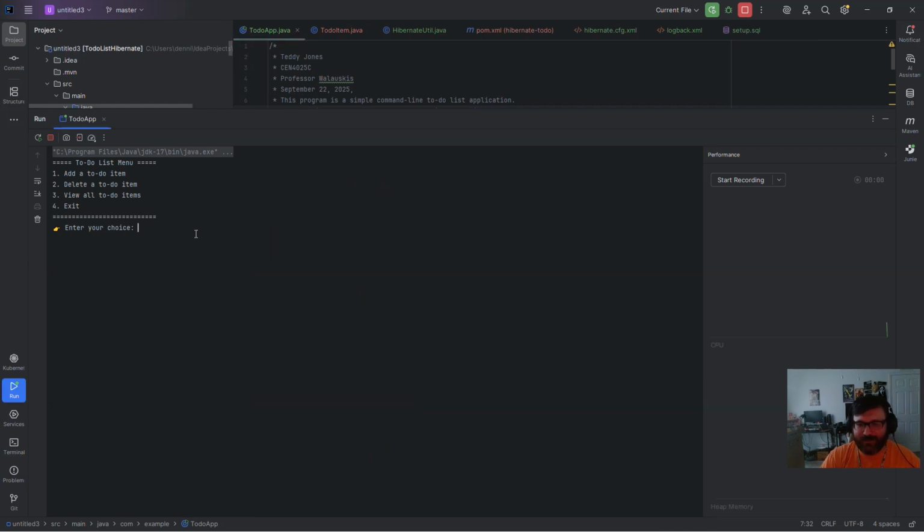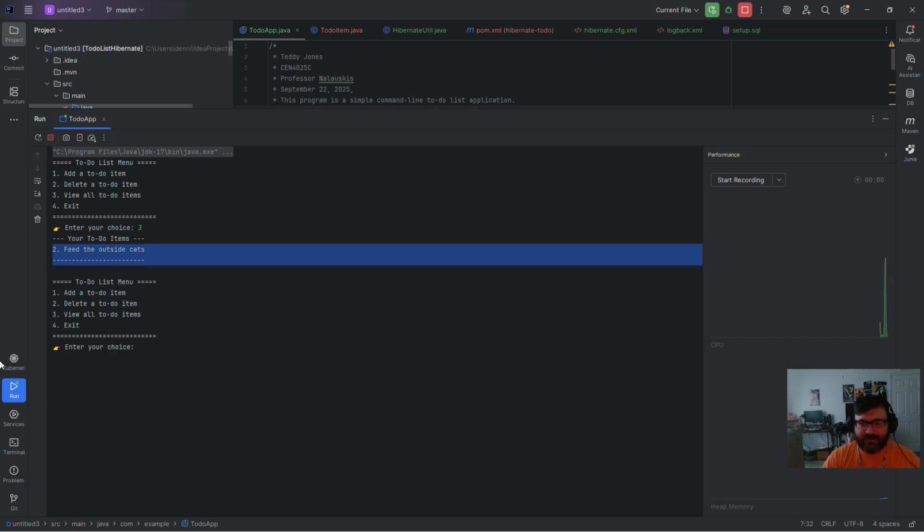So when we run our application here, as you can see, it's a to-do item list. We should already have one item created in that database. So let's see if it'll pull that item up. And as you can see here, feed the outside cats is on that list. So we do have access to an already established database, which is great, because if not, it would have taken a minute. It would have had to create the database and the different fields. But at least it's allowing us to display it.